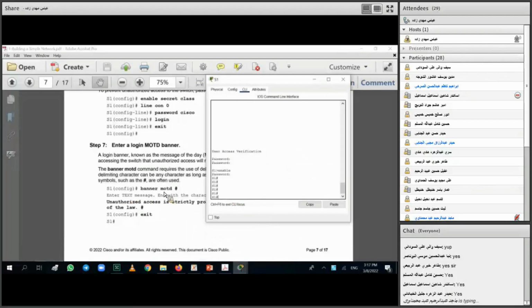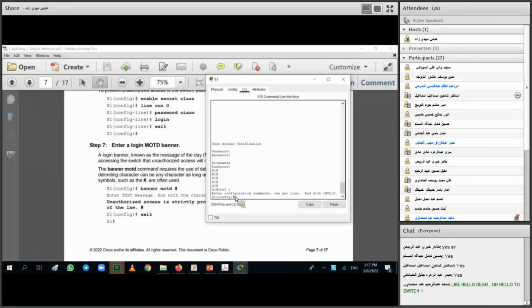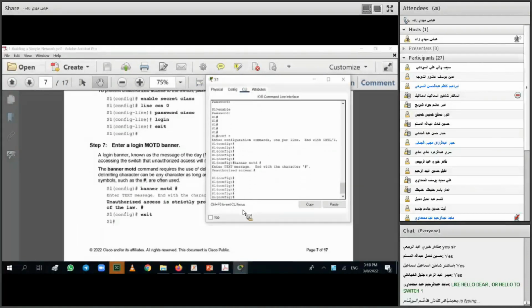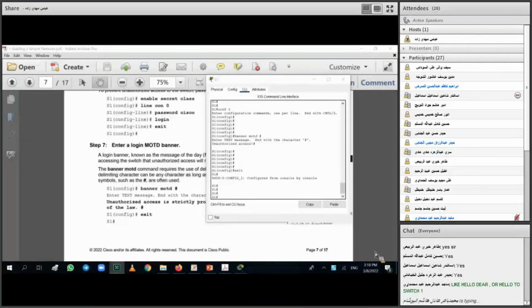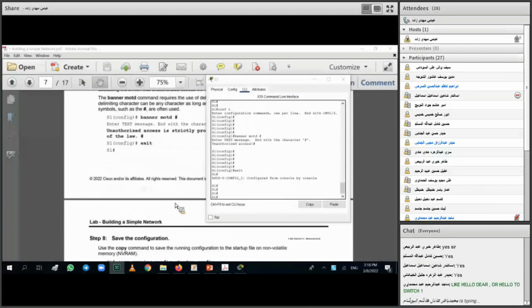So here you must go to the configuration, conf t, and here you can type banner MOTD space hash, and for example unauthorized access, and then hash and enter. So that means I have already set the banner as well, and exit. Yes, exactly, you can do it like that.